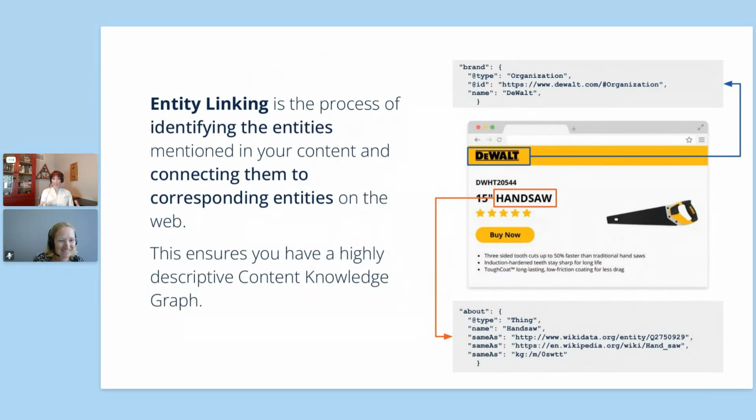So, entity linking is the process of identifying the entities that are mentioned in your content and connecting them to corresponding entities on the web.